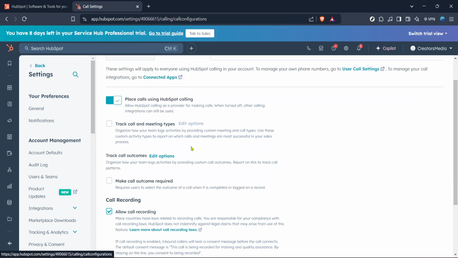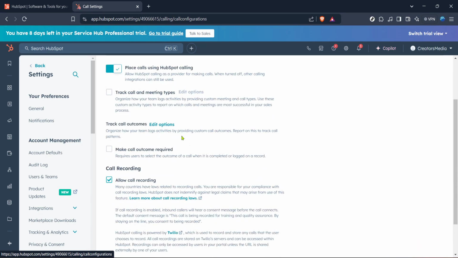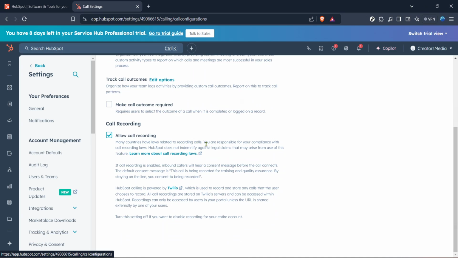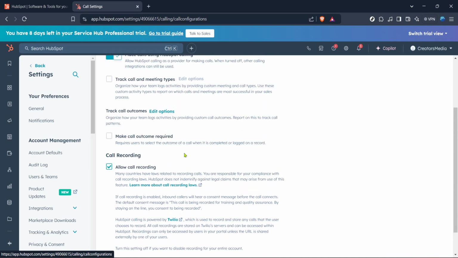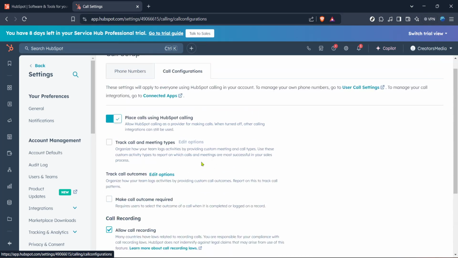You'll then be able to see all the options available for configuring how you want to receive calls. HubSpot's interface is very intuitive, so follow the on-screen prompts to finish the setup. And that's it, you've successfully navigated through setting up to receive calls in HubSpot.